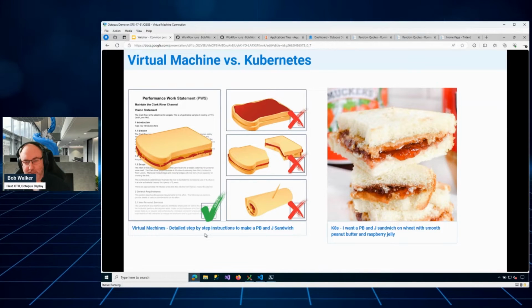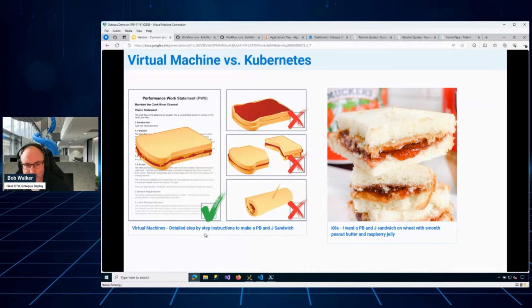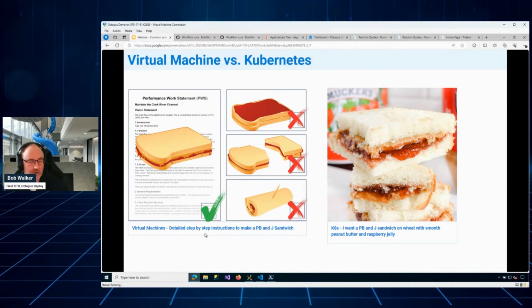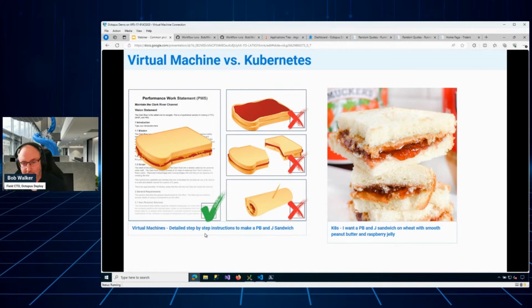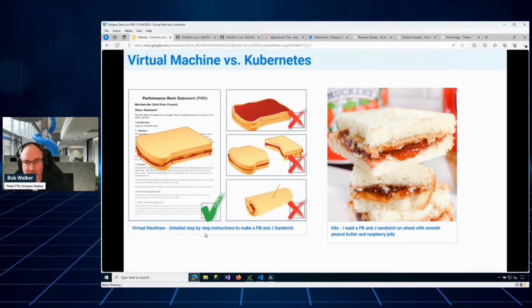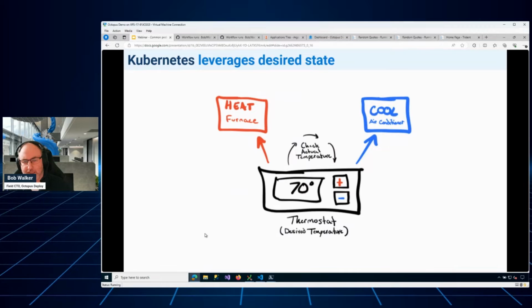Now, when you deploy to Kubernetes, it's a lot like telling an adult, hey, I want a peanut butter and jelly sandwich on wheat bread with some smooth peanut butter and raspberry jelly. And you can walk away, get a drink, whatever the case may be, and then you can come back and you're going to have a sandwich. And you know you're going to have that sandwich because you trust the adult that they're going to do that for you. And the way that Kubernetes does this is they leverage desired state.